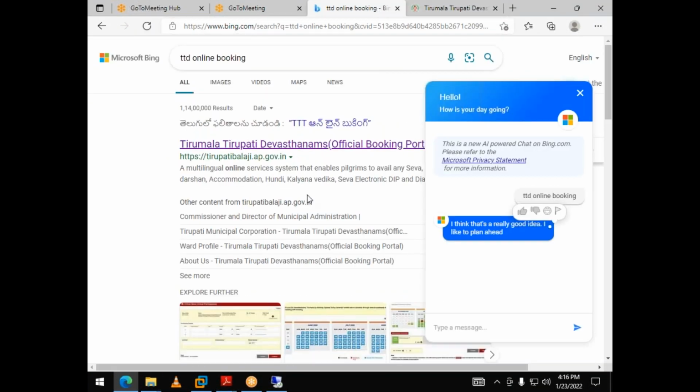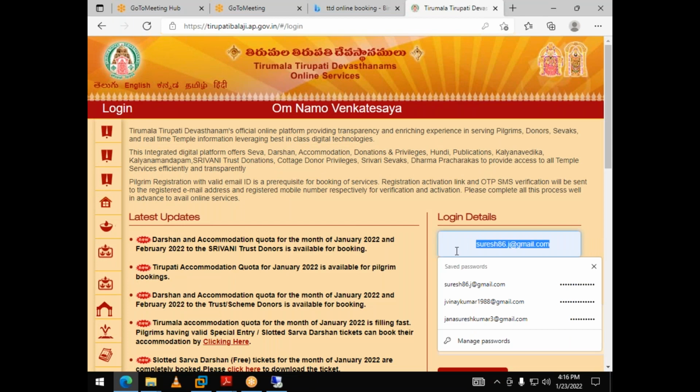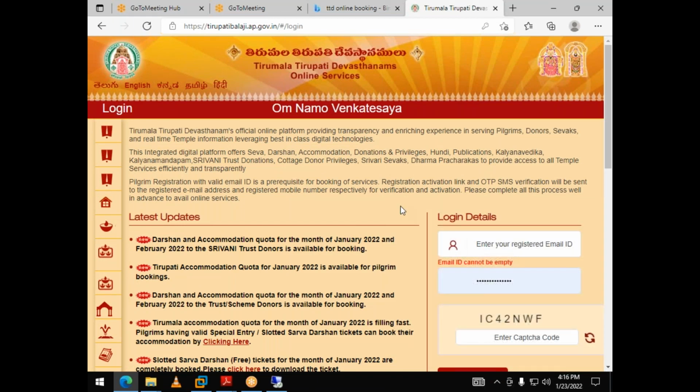Okay, this is my system only, no? Now this is my server only, no? Front-end server only. I connect to the TTD Darshanam site also, but it is front-end server only.